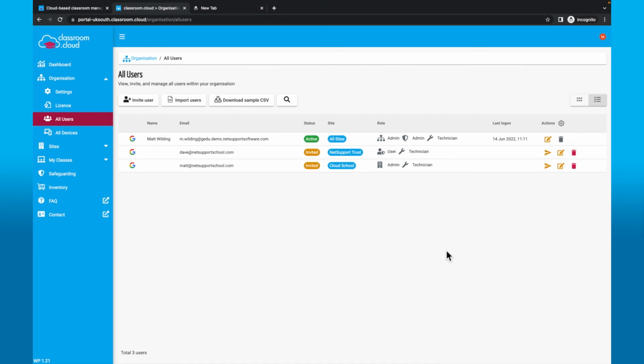Now you can see the column that says status. You can see my account currently says active. The ones we've already sent out to Dave and Matt haven't been opened yet, haven't been approved and accepted, those sort of things. So you can see that you've invited them, but nothing's actually happened. You can see under the role heading there, you've got user and technician, admin technician, so forth and so on.